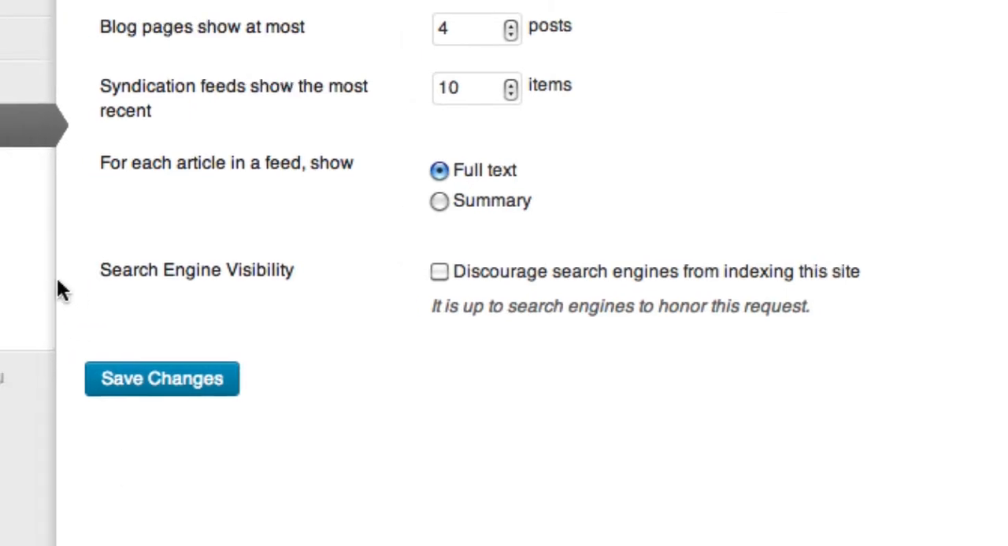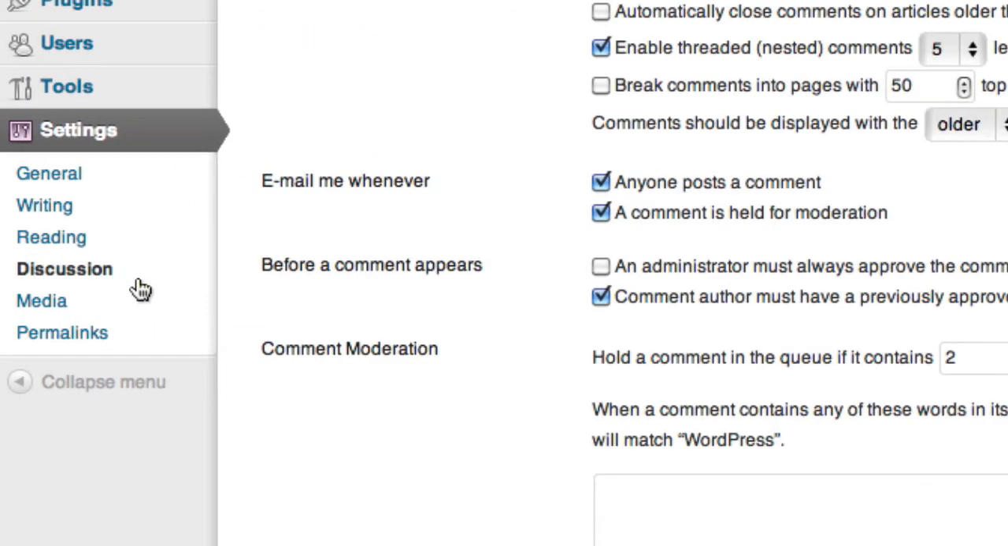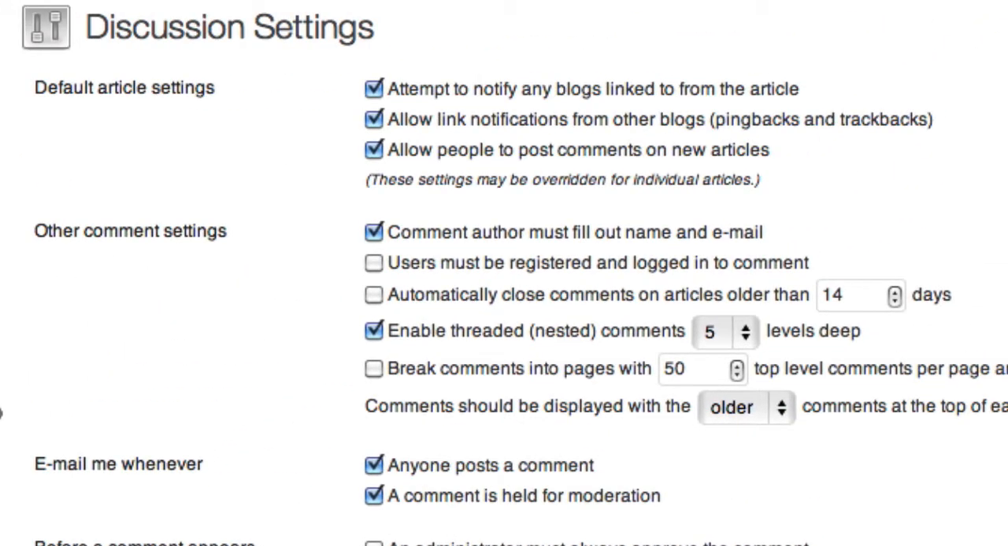So let's go to the next one, which is discussion settings. So I'll click on discussion, and these are the settings for the comments on your blog posts and your pages. If you don't want comments, then uncheck this option. If you want to approve all comments before they're posted, make sure this is checked. Take a look at the settings and set it up however you want.